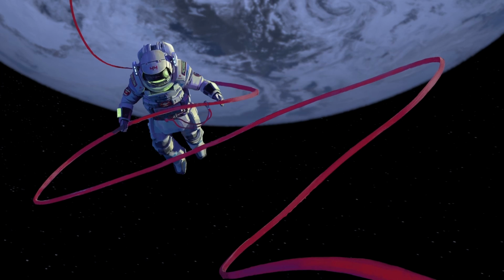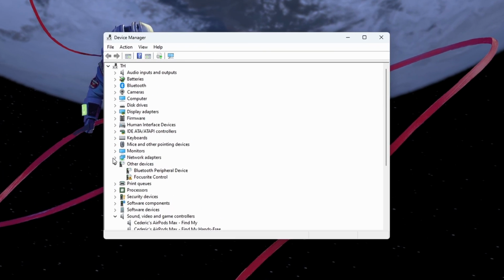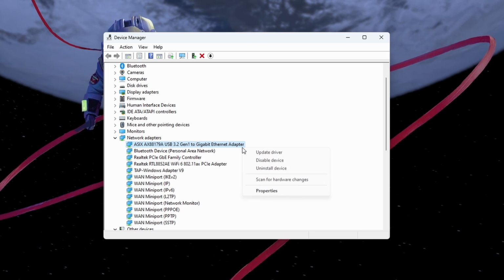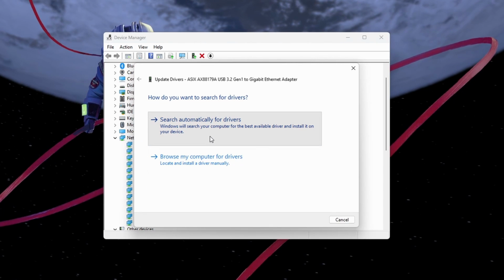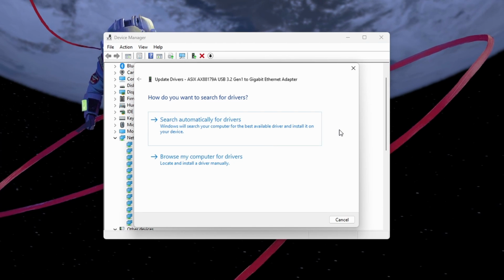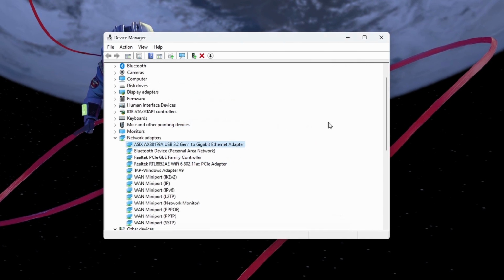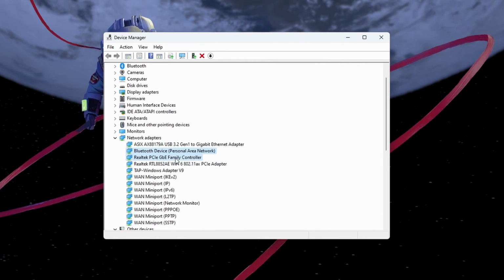Open your Device Manager. On this window, expand your network adapters. Right-click the network adapter you are using and select Update Driver. Search automatically for drivers, which will take a couple of seconds to download and install the latest driver. If unsure which network adapter to update, repeat this step with each one of them.